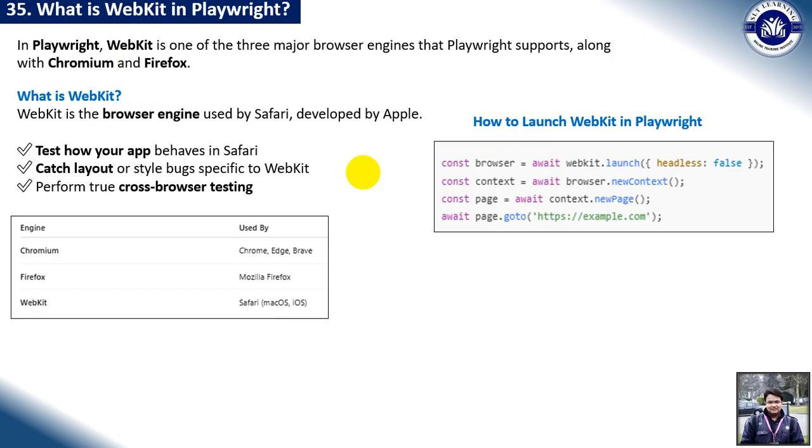So if you want to do your automation in the Safari browser, then you no need to use Chromium or Firefox. Chromium is for Google Chrome and Firefox is for Firefox. You can use WebKit, and that will help you do the automation on the Safari browser. You can see the engines displayed here: Chromium is used for Chrome, Edge and Brave, then Mozilla Firefox, and WebKit is used for Safari.